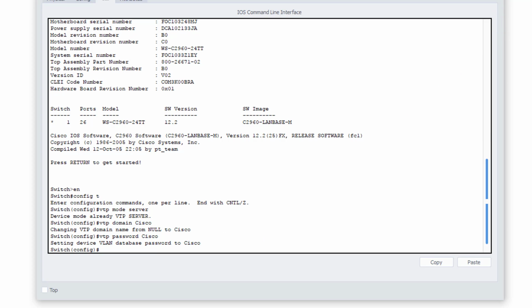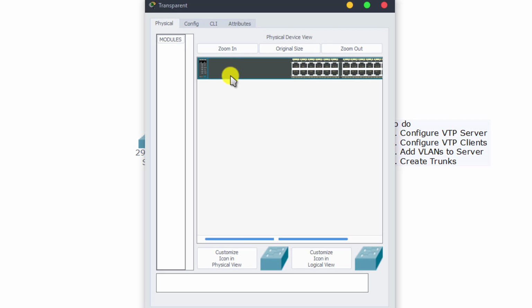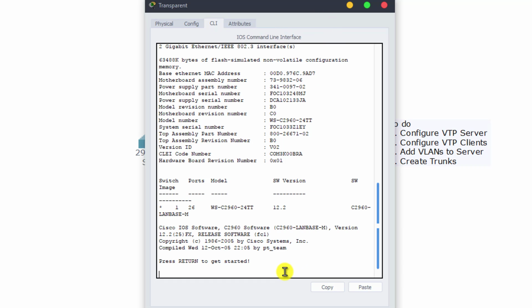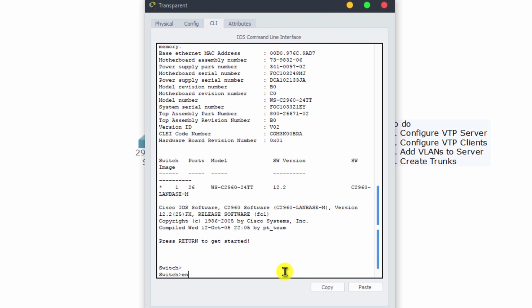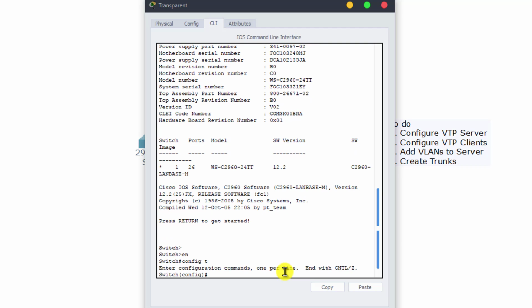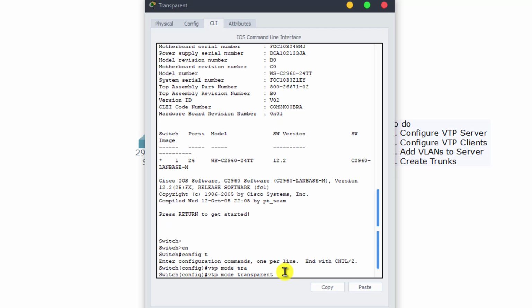So we're just going to close that for a second. We might as well do a transparent switch as well. I'm not going to bother resizing the window this time. Enable, config t. Now all we need to do on this one is VTP mode transparent.